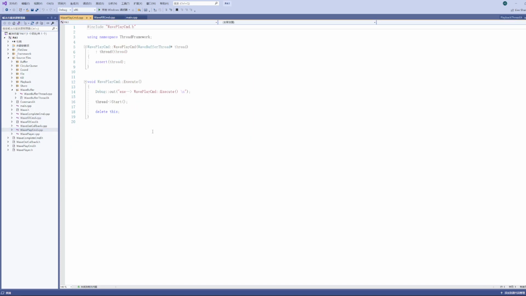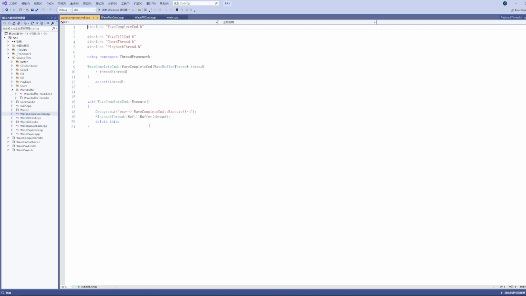We simply call the start function of wave buffer to submit data to the operating system for the audio playback. The last one is wave complete command. Wave play command and wave complete command, I believe they both are stored in play queue, and we call the refill buffer function of playback thread to refill the data and give it to wave buffer.